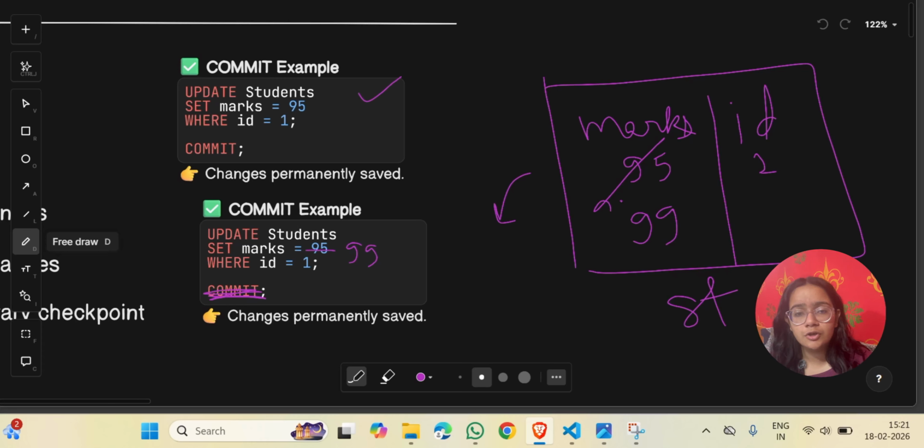This commit ensures your changes are permanently saved, and you can retrieve them anytime you want. But if you don't commit, then the changes will still be done, but there is no surety that they are going to be saved permanently. If you do not commit, they will be saved temporarily. That's why, for permanent changes to be saved, you definitely use this commit. Okay, great. I think you have understood this.